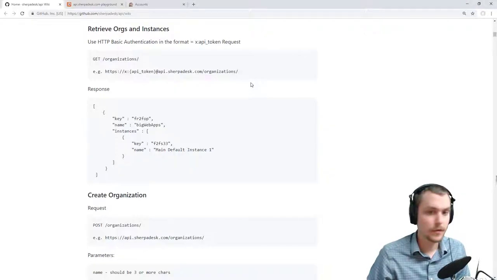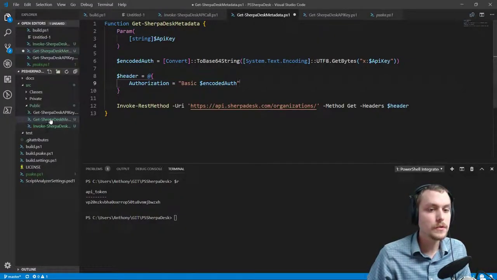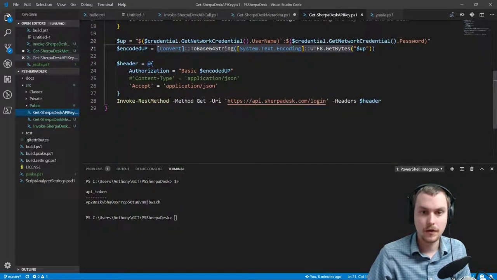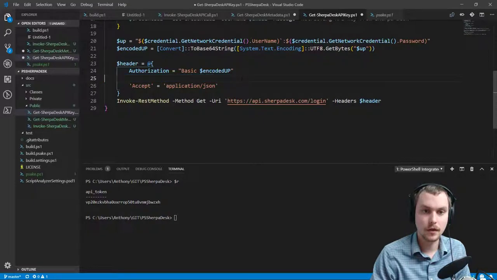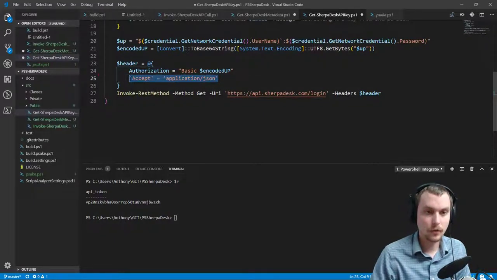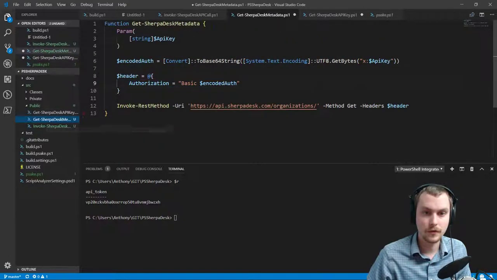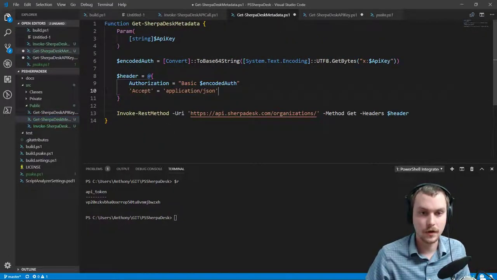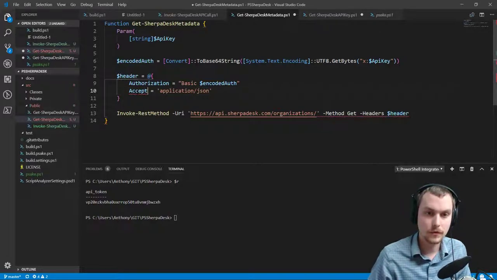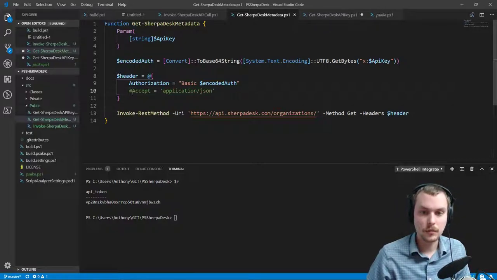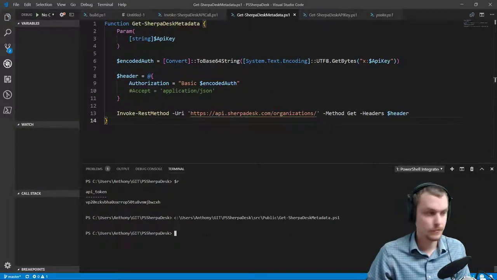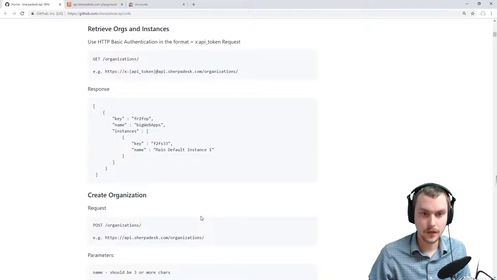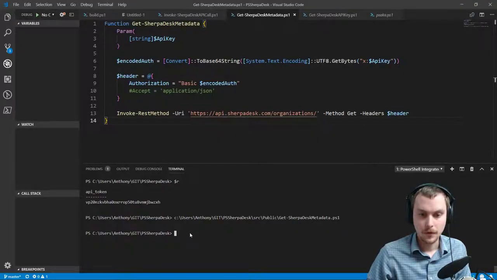Okay, so authorization. Did it say something about what the response was? The response is JSON. So we're going to do a test. On retrieving the API key earlier, I had an accept header in there, even though it didn't specifically say it needed to be there. Here, just to keep everything standard, we'll take off the quotes. I'm going to try it with and without this, just for my own curiosity. And the response is key, name, instances. Okay, sweet.